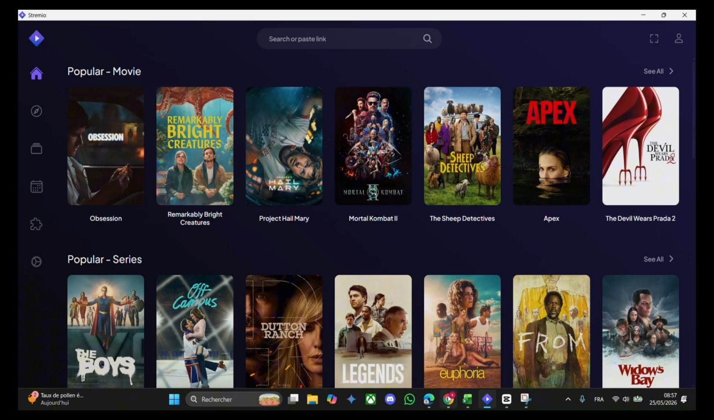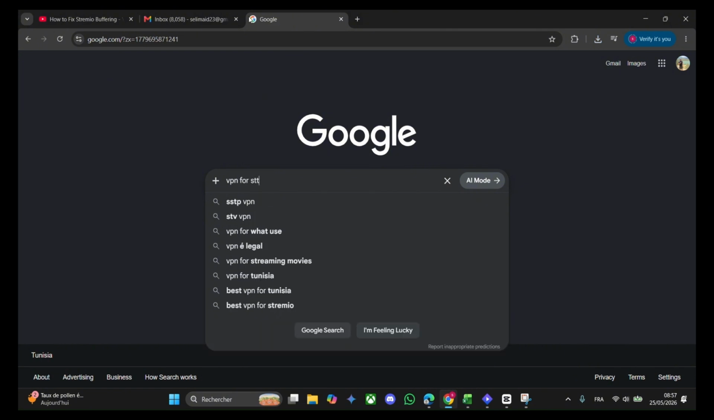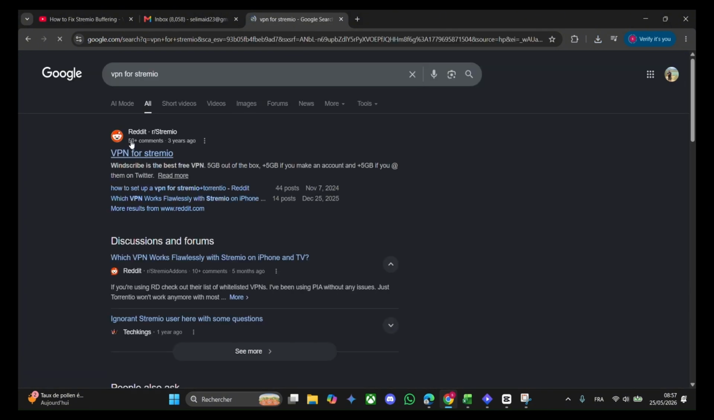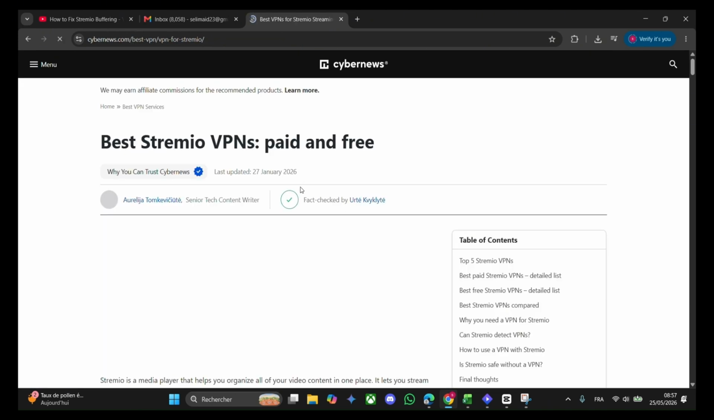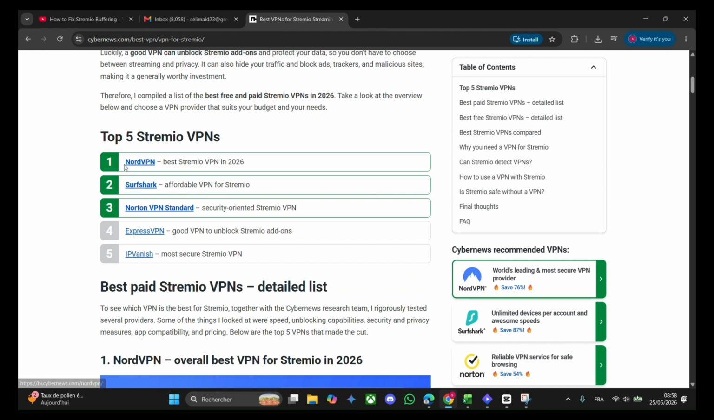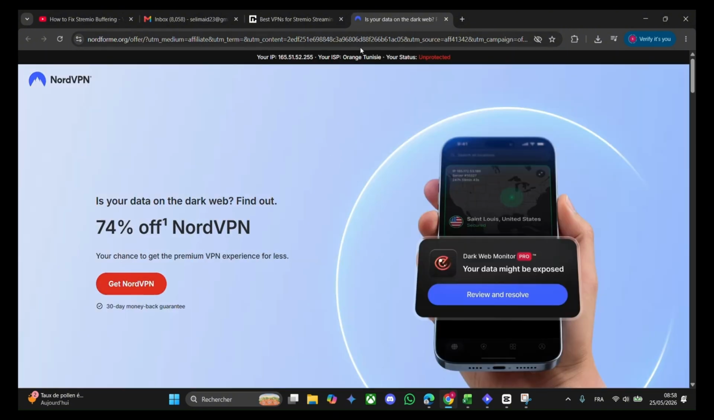Or you can also use a dedicated VPN. Head over to Google and type in VPN for Stremio. Now you can click on the link and download one of these VPNs to start using with Stremio and avoid caching and buffering issues. For example, you can select NordVPN and download it on your desktop. Now this is pretty much it, guys.